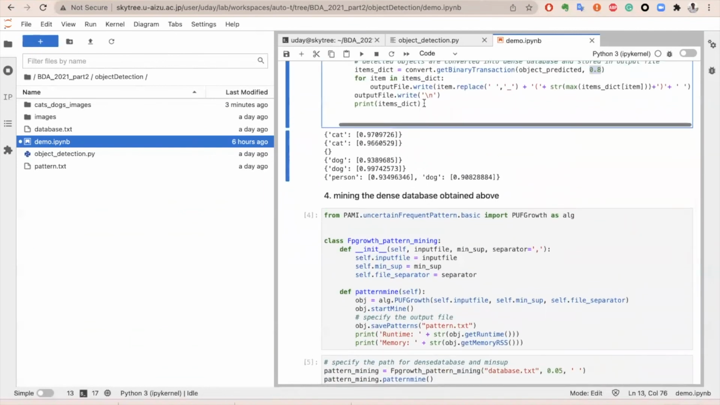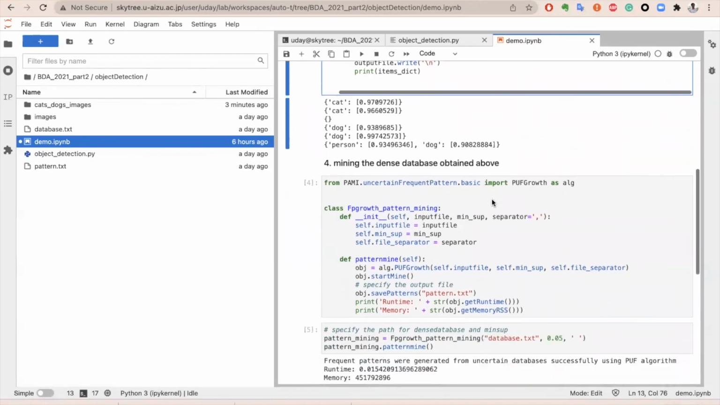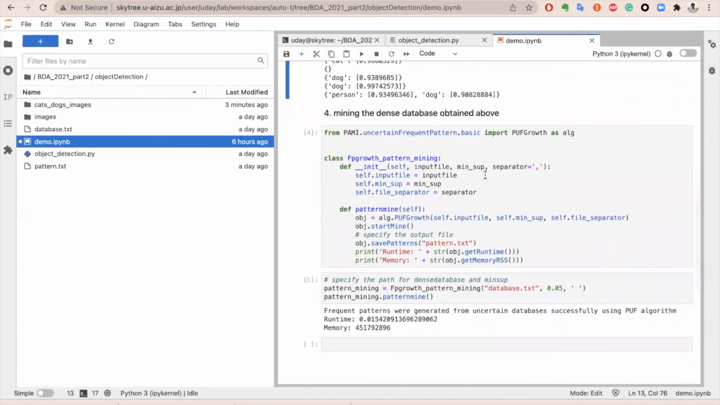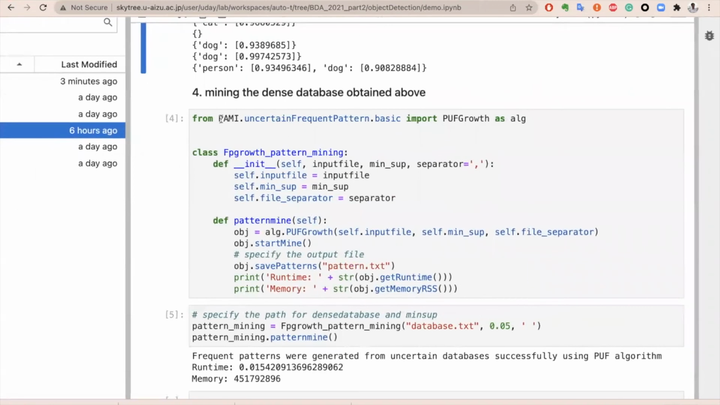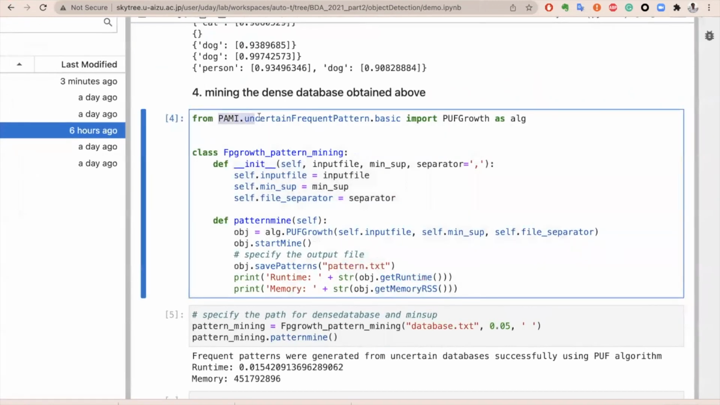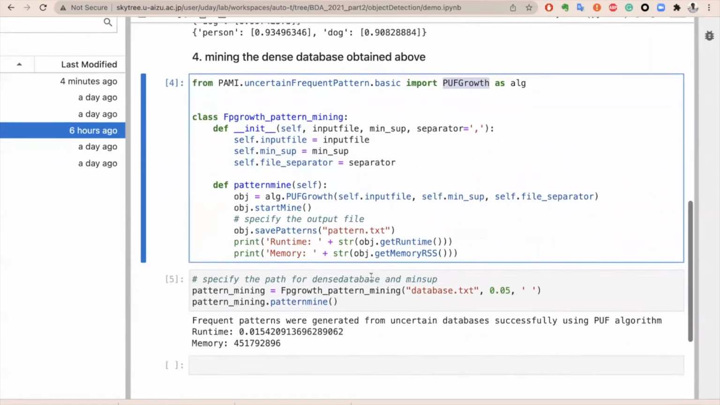So first, here we are creating the uncertain database. Now what we are going to do is call PAMI dot uncertain frequent pattern dot basic. In this library, we have the algorithm called puf growth algorithm. Using this algorithm, we try to extract the patterns and then store them in the database. And then we run it. So this is the purpose.